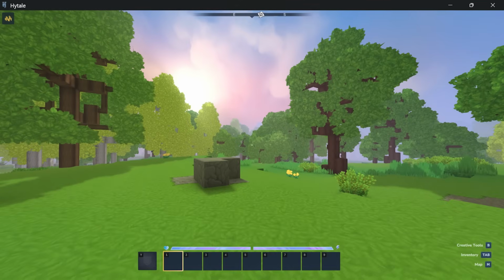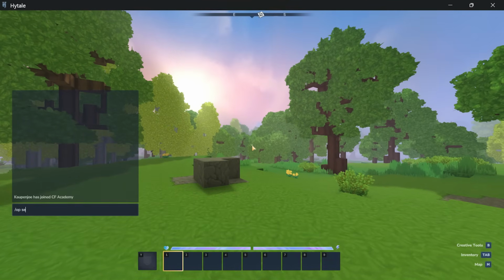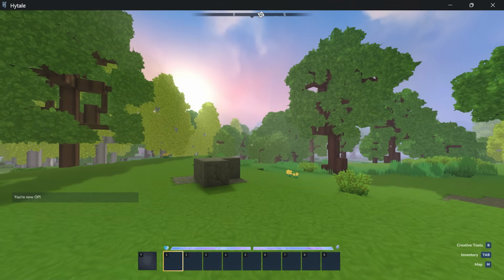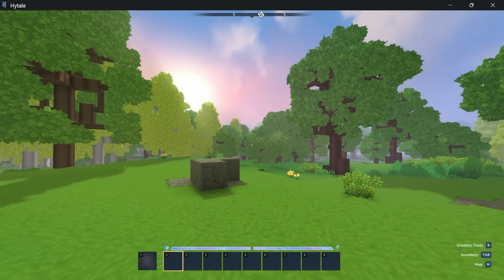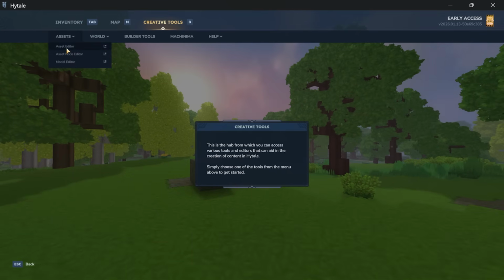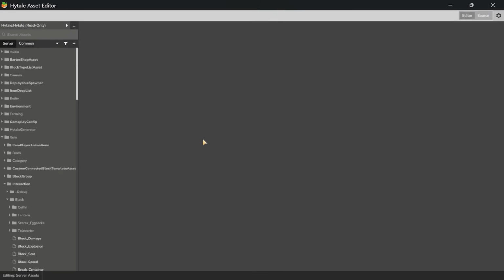Now that we find ourselves in the world, the first thing we have to do is open the chat by pressing enter and then type /op self in order to op ourselves. If we don't do this, we are not able to open the asset editor, because everything is going to happen there. Then we can open the inventory, go to creative tools, assets, and then asset editor, and this is going to launch another window. It's going to look kind of like this.